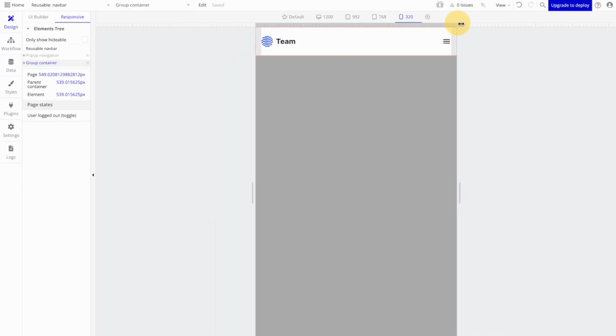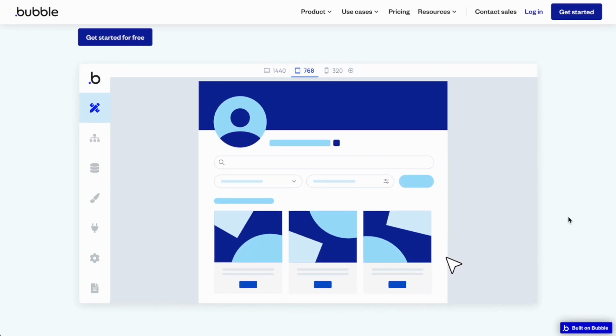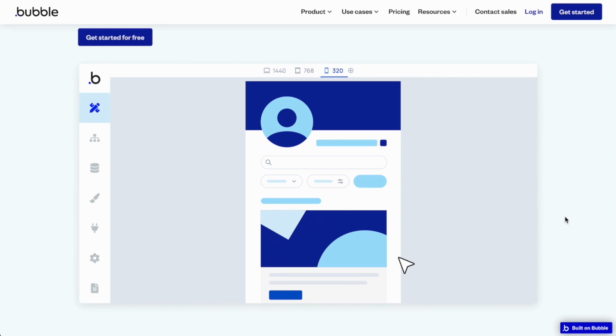Building a visually appealing and interactive navbar is probably one of the most important sections of any web page. It pretty much builds the foundation of any website, web app, or landing page. And Bubble allows us to design really nice interactive and responsive navbars for any app that you might be building.